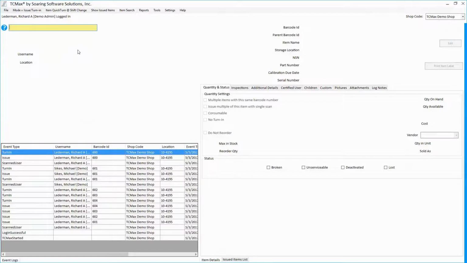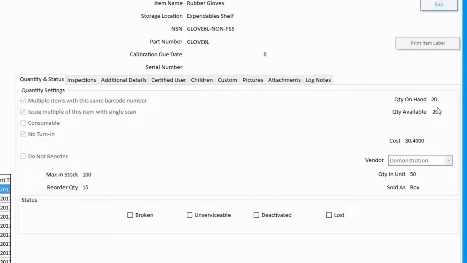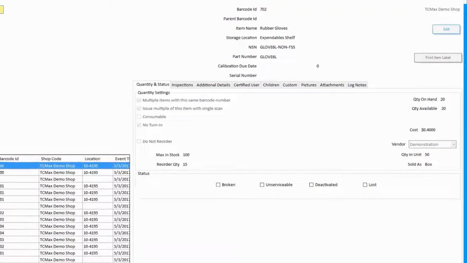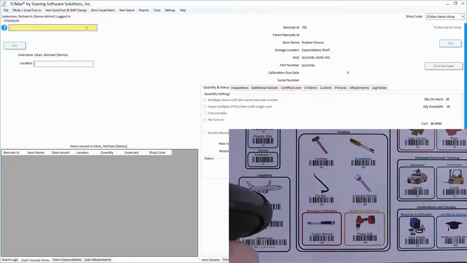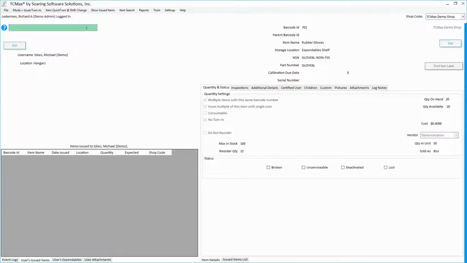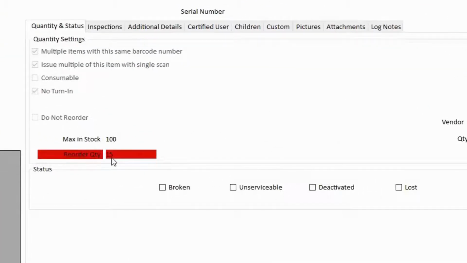For multiple quantity items, we track quantity on hand and quantity available. The No Turn In checkbox indicates an expendable item. We will not expect to receive this item back. User. Location. When we issue the item, we are asked for a quantity. Enter quantity. Issue. Attention. When we issue this item, if the quantity on hand falls below the reorder quantity, we hear attention and the reorder quantity field is highlighted.